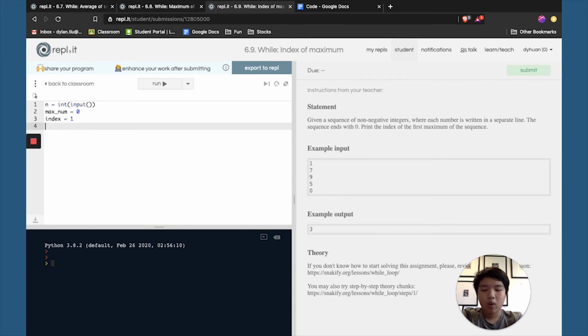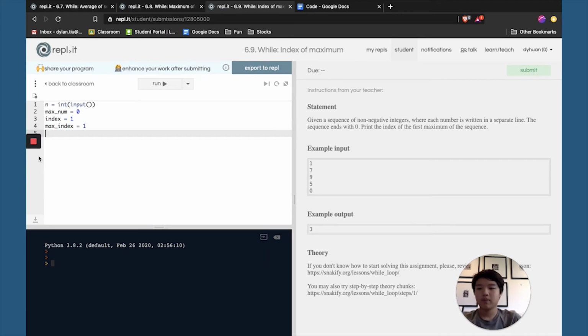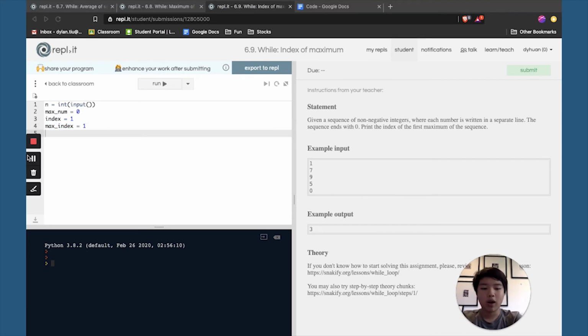Now I'm going to be making a max index. So you'll see how I will be using this maximum index variable, as these two are very different. I will be using the index variable to count the numbers, and I will be using the maximum index variable to store where the maximum index will be. So let's start with our while loop.